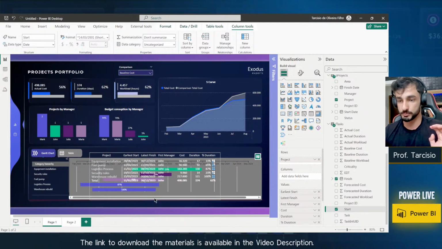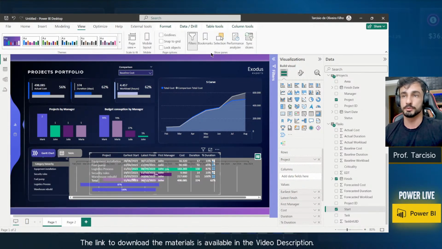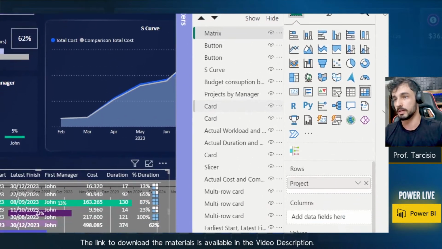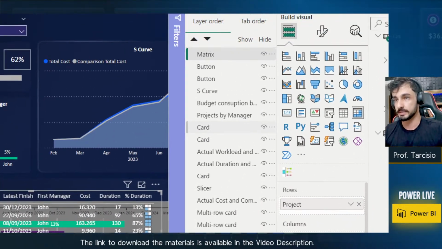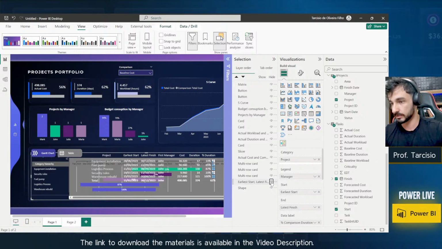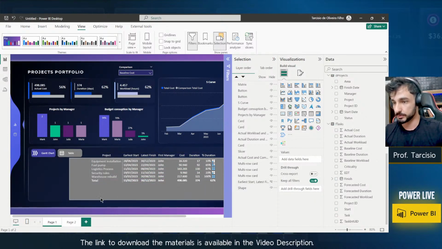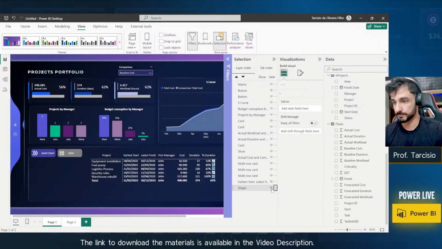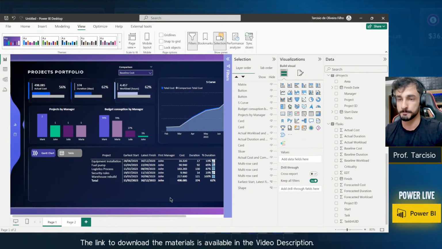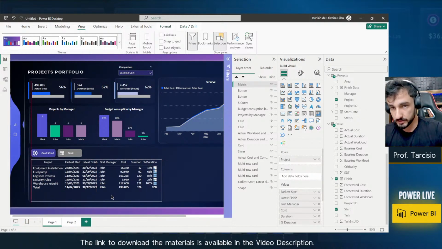But to do this, we need to open here the View tab, the Selection pane, and here in the Selection pane, we have a list of all the objects that we have in this page. So I will turn off the Gantt chart. Where is it? Let me select the Gantt chart. Okay, it's this one. I will turn off. And I will also turn off this shape. To turn off the visualization, you just need to click here in the eye, okay? And then we can now better see the table that we are creating.